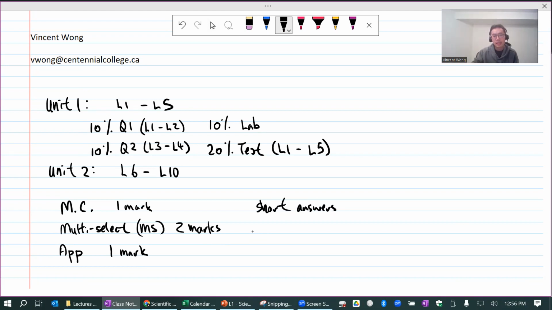Short answers. This is where you will have to type out your answers. Not a lot though, like 3 or 4 sentences. And that's why we have the lockdown browser as well, right? Because we don't want people using AI to help them with their short answer questions.